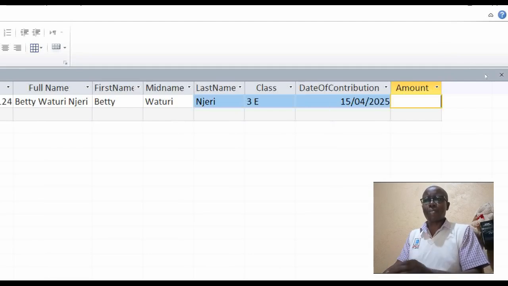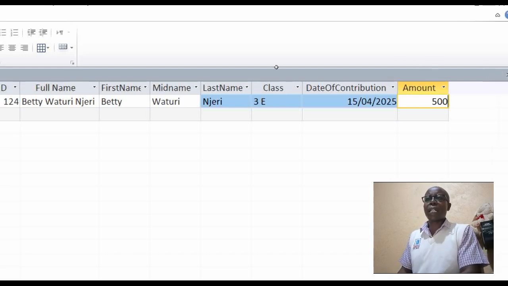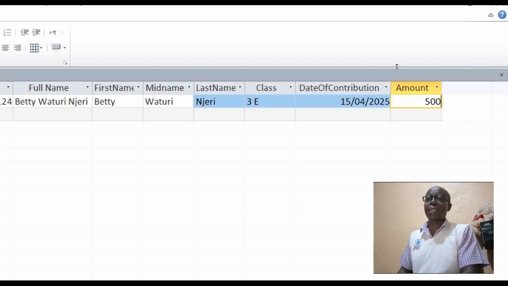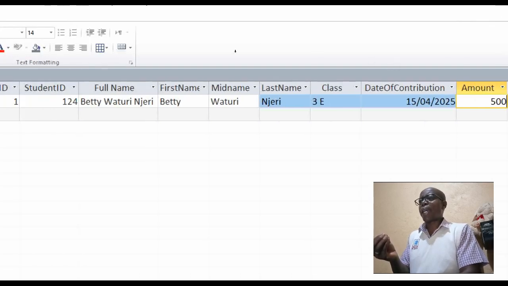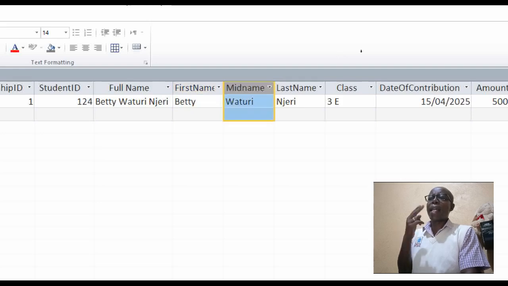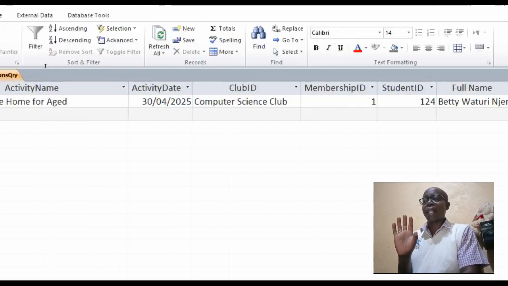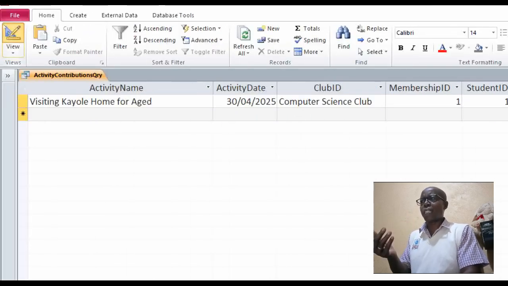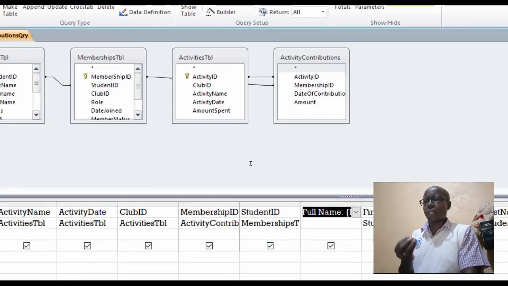Date of contribution carries on. The default value is the date as per now, and then the amount that they contributed; this guy gave 500 bob. So we shall not be entering data here. This is just for illustration, but I also want to show you how we remove first name, middle name, and last name such that they are not shown. So back to design view, that's where we achieve that.